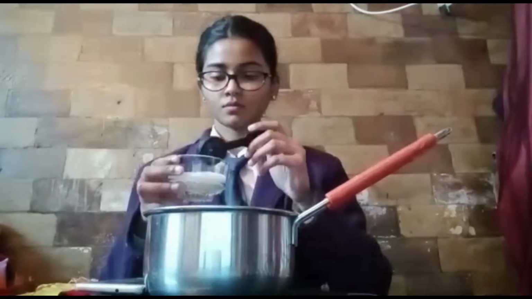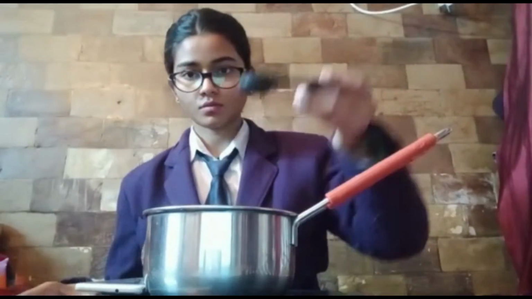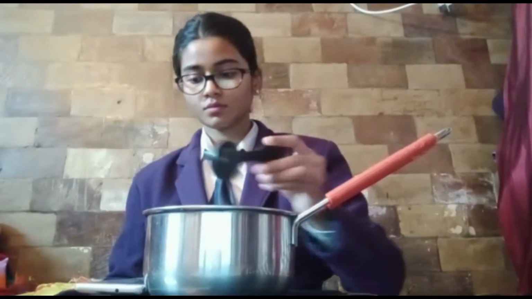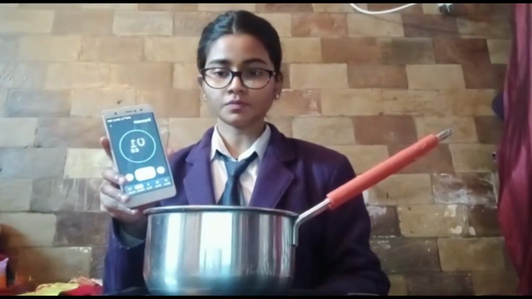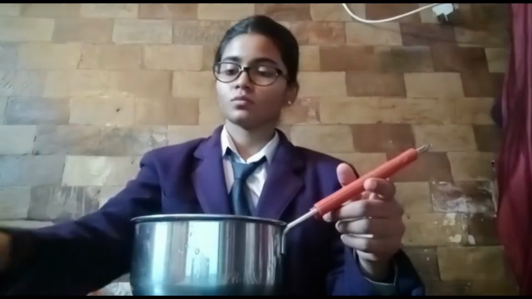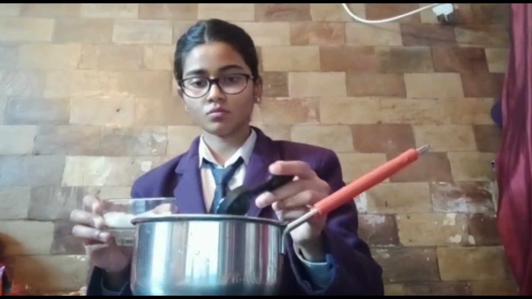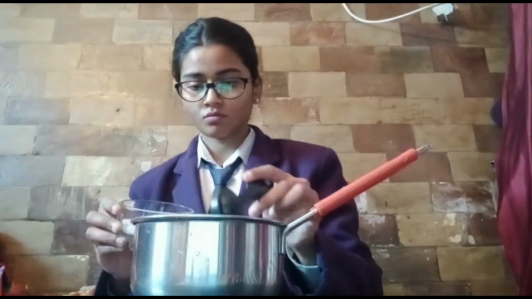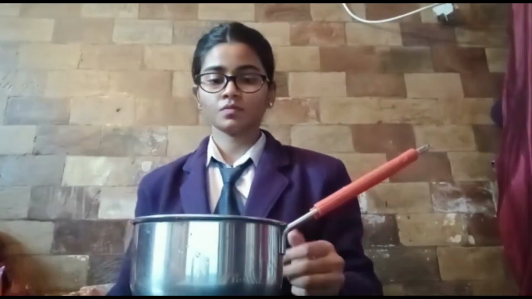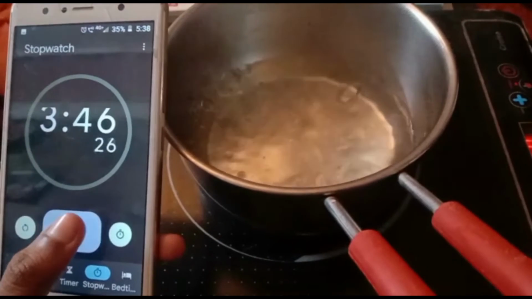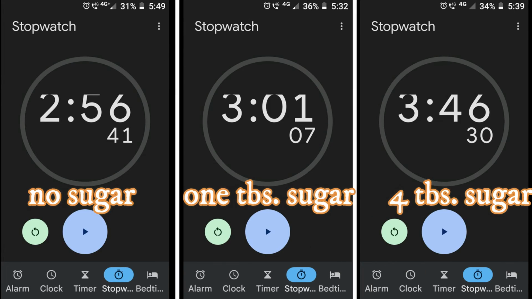Similarly, for the second time, we will add 1 tablespoon of sugar to the water and then we will note the time it took to boil. For the third reading, we will be adding 4 tablespoons of sugar to the water and then we will be noting the time it takes to boil. Now here are the results. But why is the time increasing?